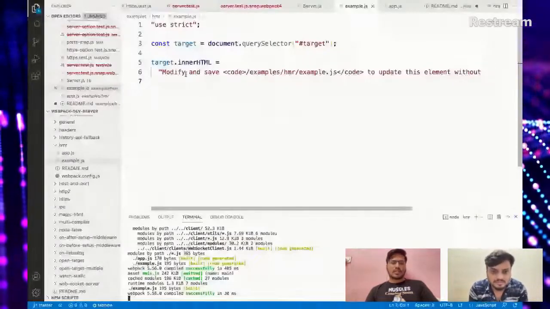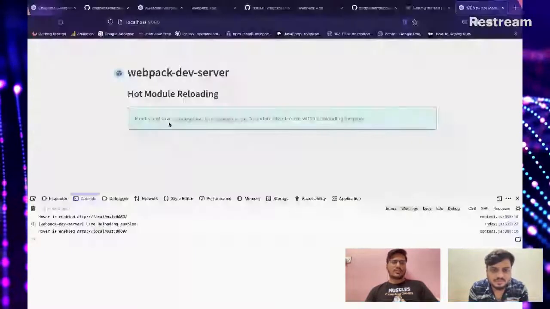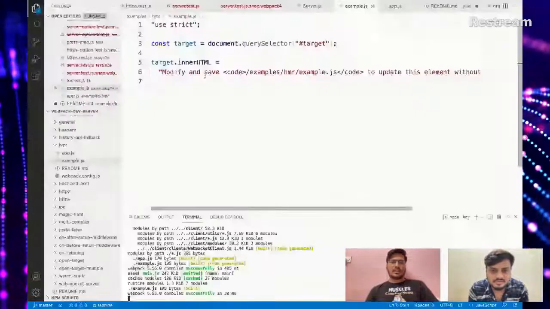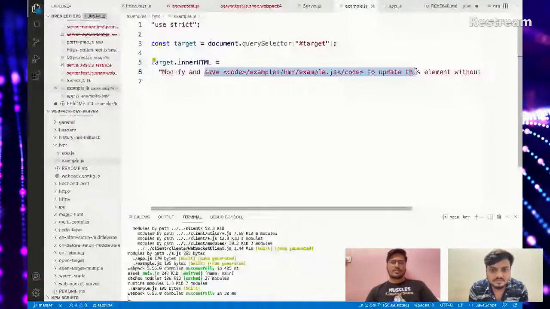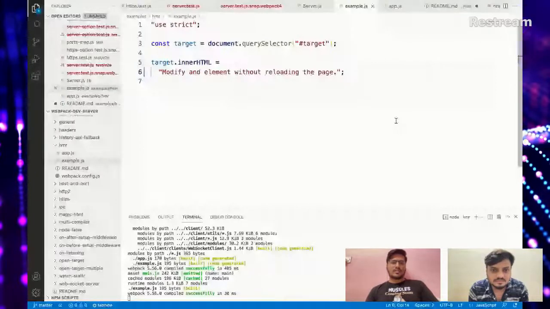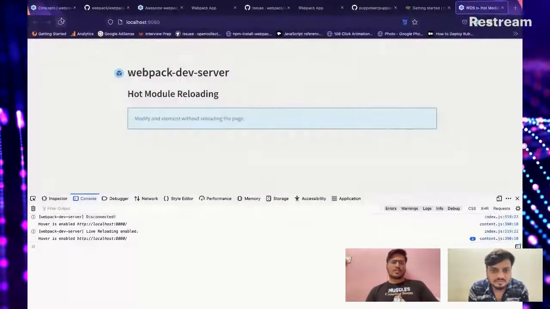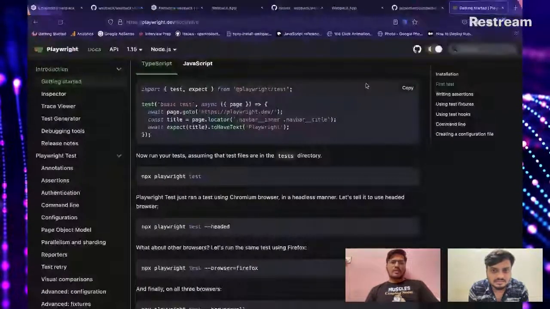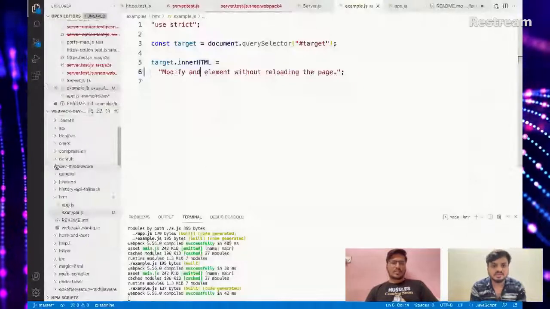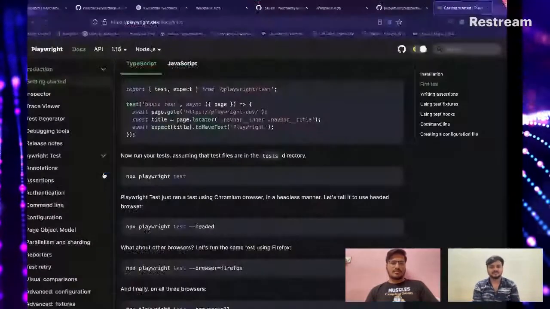You see, right now we have this, and I remove this and I saved it. Okay, so it's reloading. I will see what's wrong here. I think something is wrong with the config. That is fine.